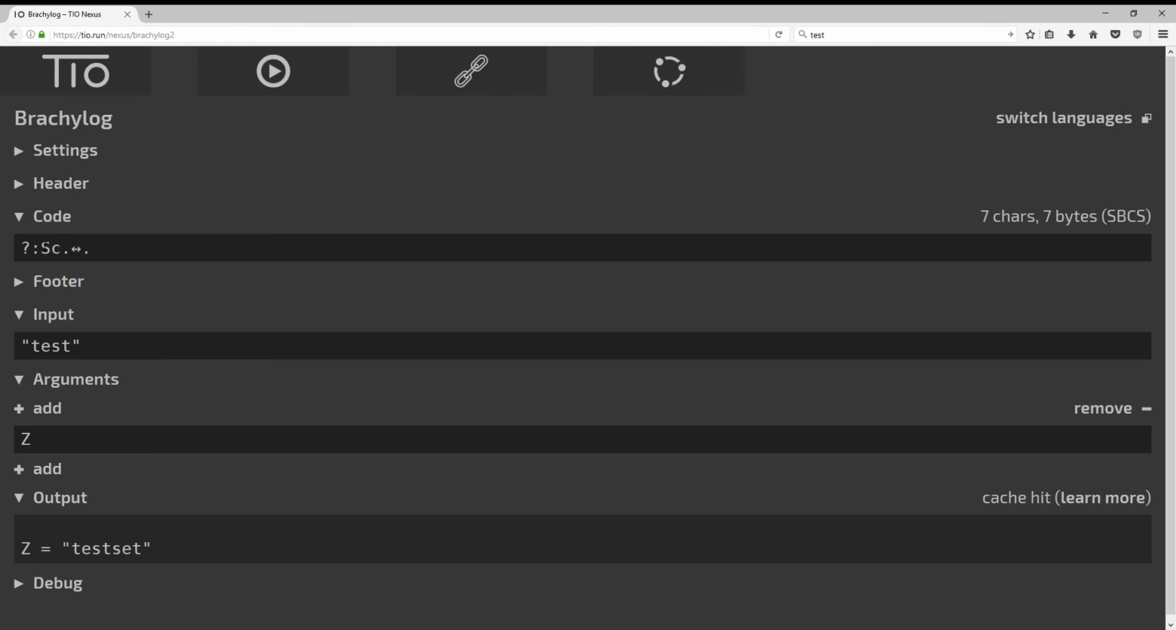We can make this program a bit shorter, because in Brachylog, this main program has the input at the very beginning and the output at the very end implicitly. So I can in fact remove this last period and this first question mark, and this still does exactly the same, as you can see.